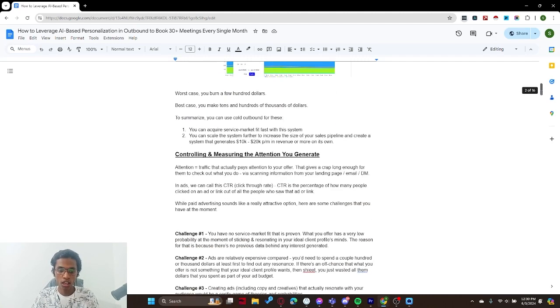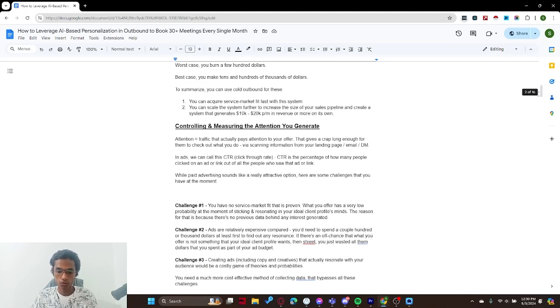Now, controlling and measuring the tension that you generate. Tension is equal to the traffic that actually pays attention to your offer, that gives a crap long enough for them to check out what you do while scanning information from your landing page, email, or DM. In ads, we can call this the click-through rate, which is the percentage of how many people click on an ad or link out of all the people who saw that ad or link.